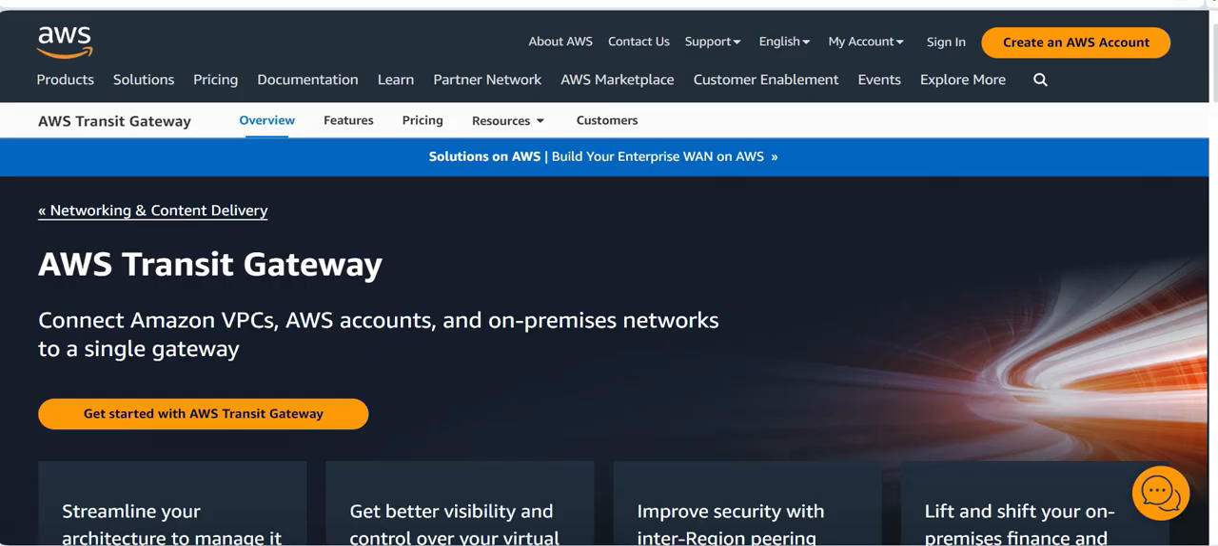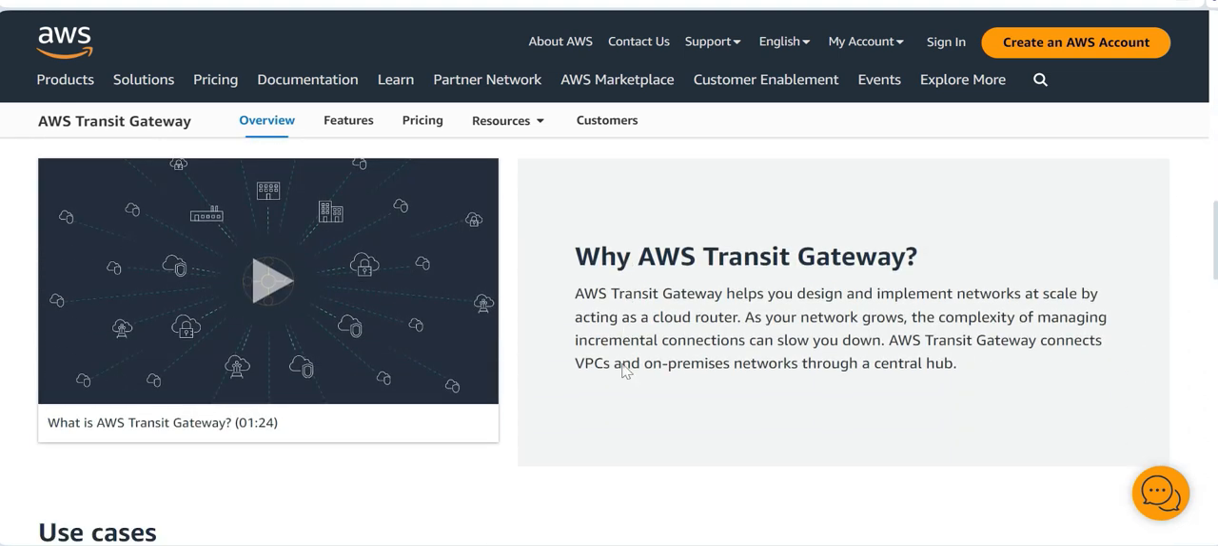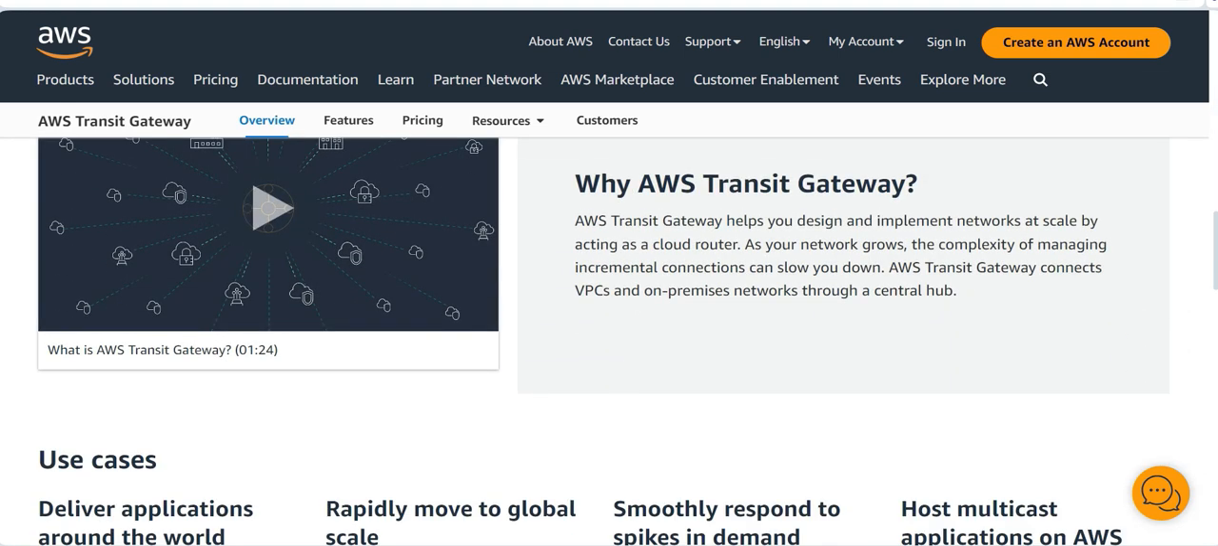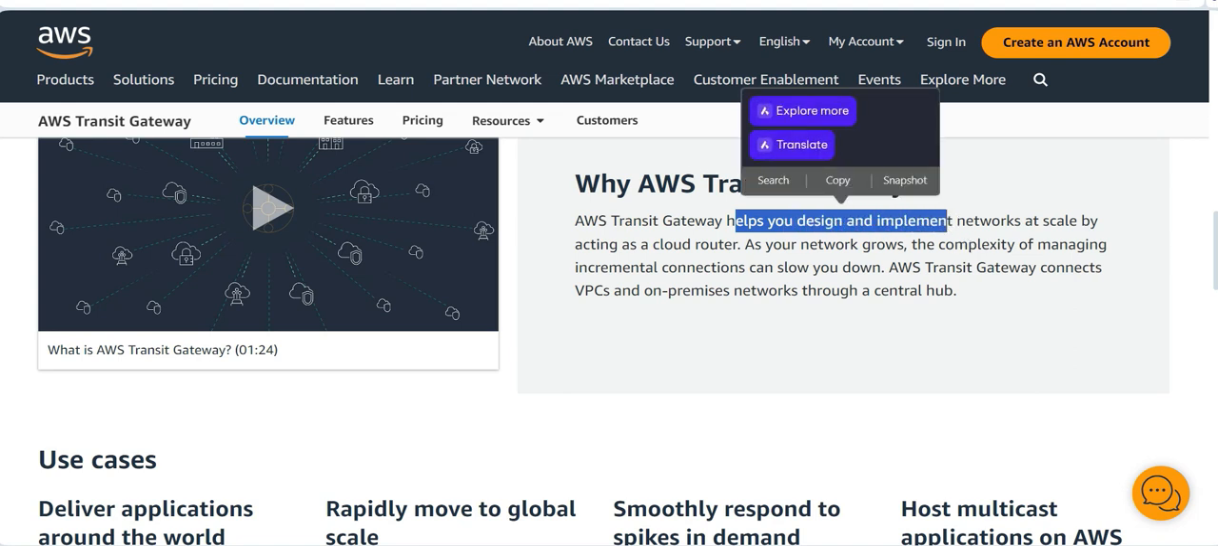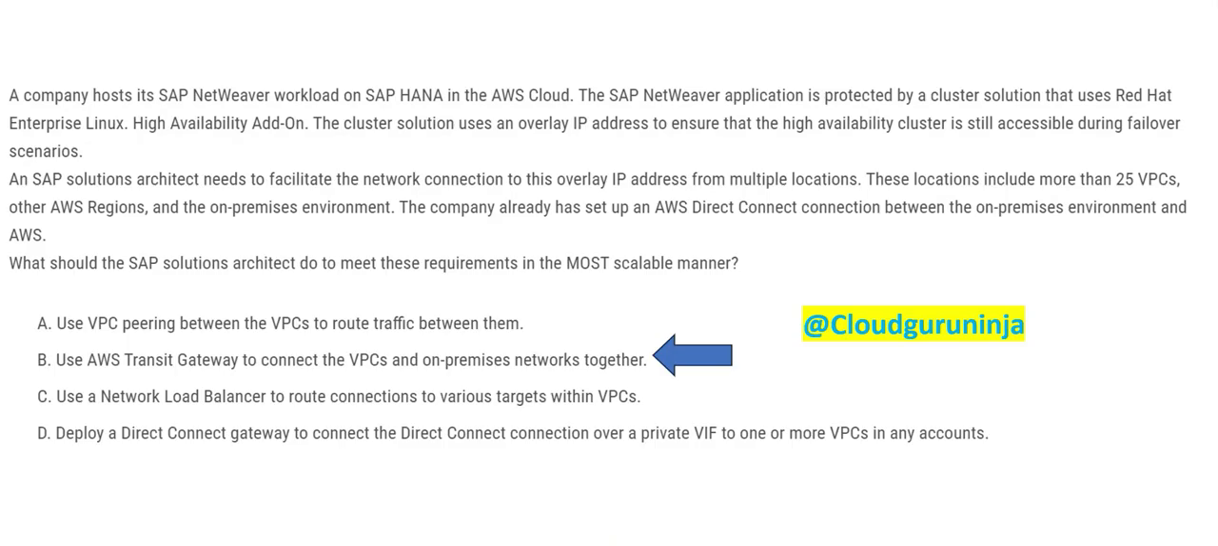So transit gateway, in our question we have 25 VPCs. The transit gateway will connect. In our question we also have on premises. So this will also work here. Okay. It helps you implement networks at scale. It acts as cloud router. Option B is correct.